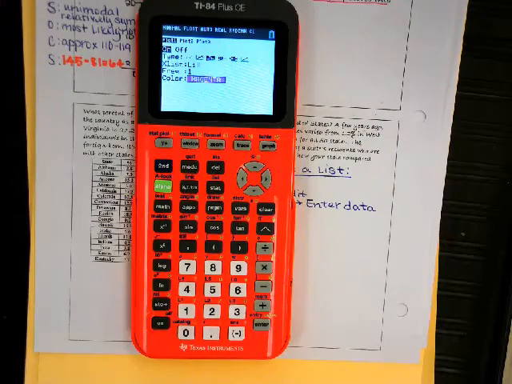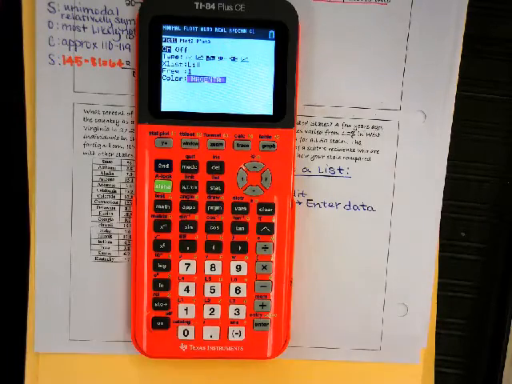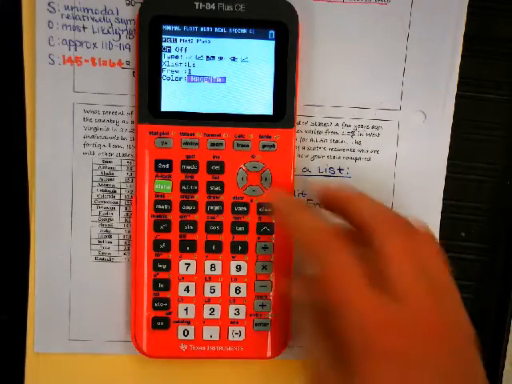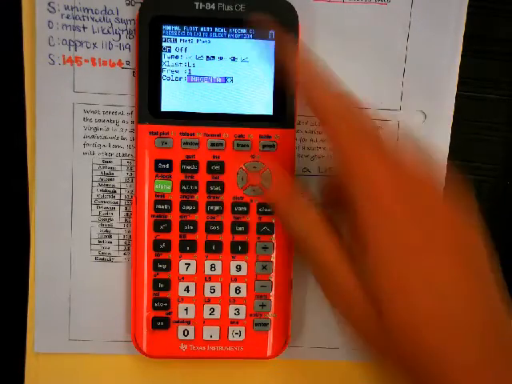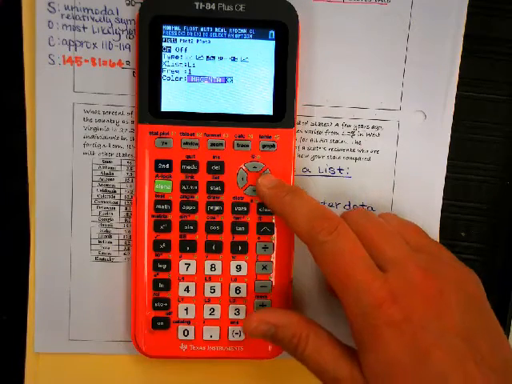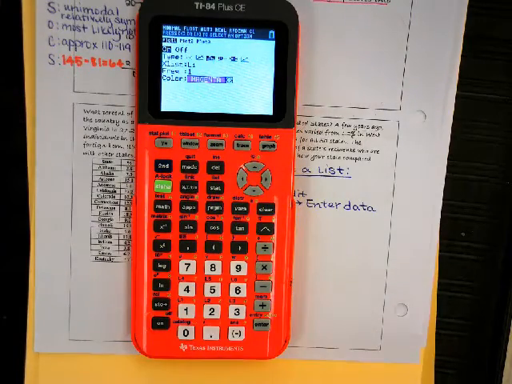Frequency should say 1. That's the default setting. Don't mess with that. You have color. I do have color because I have a CE color edition. I don't care about the color, so I'm just going to leave it as magenta. When I bought this one, I think I got it for $88 because it was on sale. Color ones.